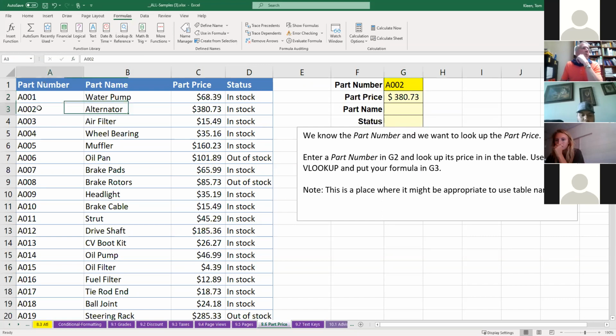So I picked one from the top here, so that is $380.73. Now I basically want to do the same lookup for the part name and the status, except the part name is going to be in column 2, and the status is going to be in column 4 of the table. So it's going to be almost exactly the same. I'm looking up G1 in the parts table, but I need to change the column number. I need to leave FALSE the way it is.